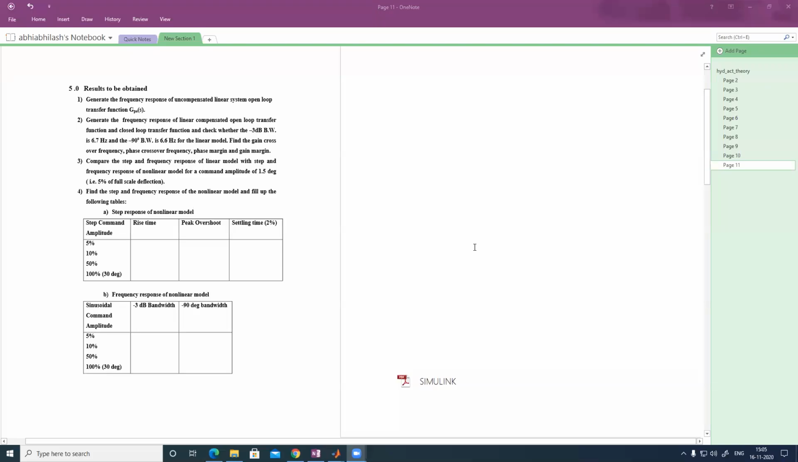So today you have to complete other things: step and frequency response of the nonlinear model. You have to find out rise time, peak overshoot, and settling time for the step response of the nonlinear model. And for the frequency response, you have to find out the minus 3 dB bandwidth and the minus 90 degree bandwidth.